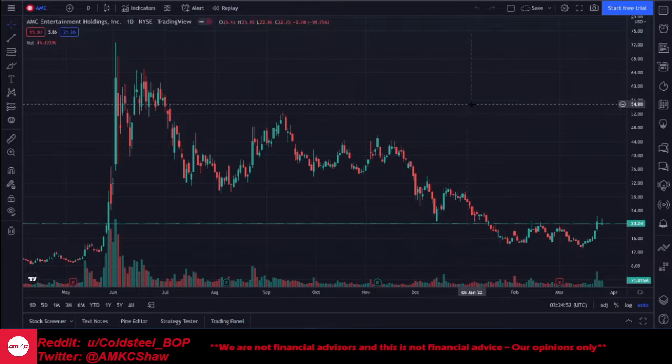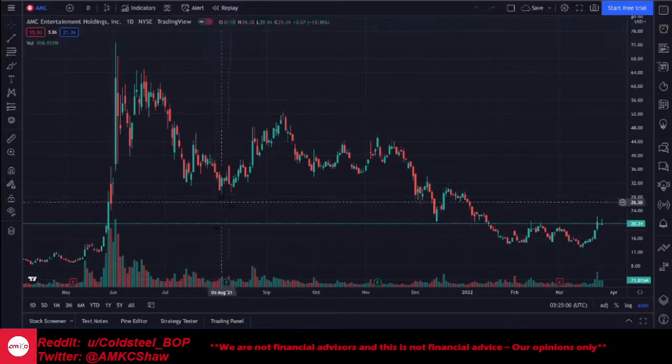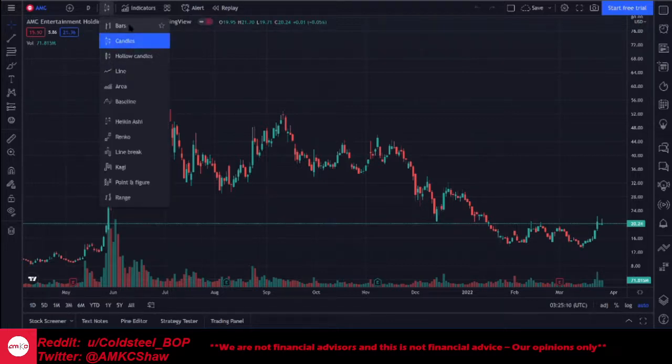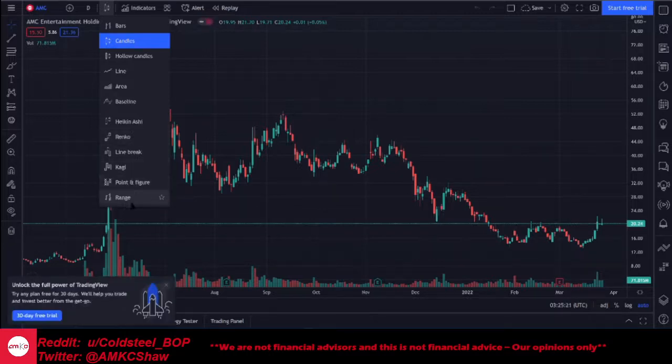It should start out as your normal stock candle look. Should you prefer a different candle look or perspective, you're going to want to click up in this top left-hand corner. Here you can select from bars to candles, hollow candles, line, area, baseline, the Heikin Ashi, Renko, line break, Kagi, point and figure, and range.